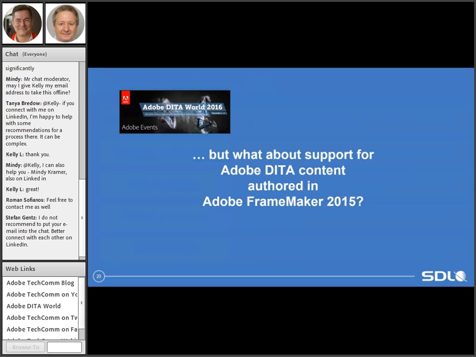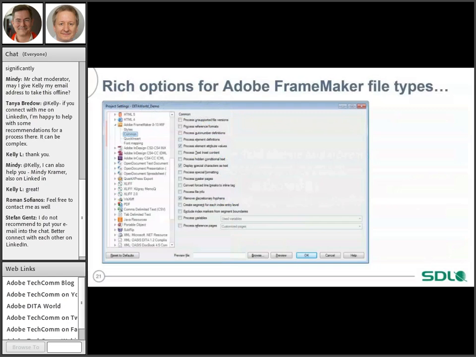But now finally, what about the support for Adobe DITA content authored in Adobe FrameMaker? How does it work? This is just a screenshot, but we will dig a lot deeper now. But just to show you what is so key and what differentiates us so much from all the other guys out there is our extremely rich support and lots of options around file type management. So here you just see one page for file type configuration for the MIF file type in FrameMaker. Obviously that's not DITA, but the native MIF format. But we support even that in lots and lots of detail.